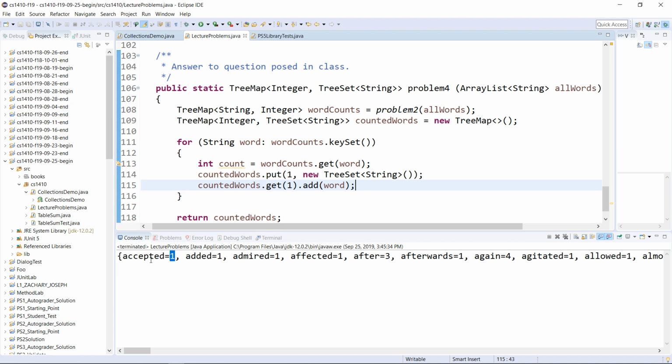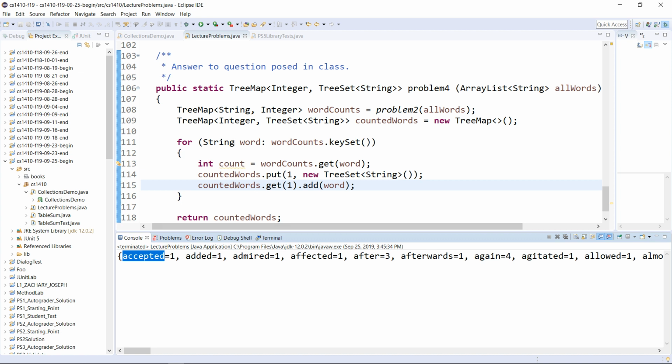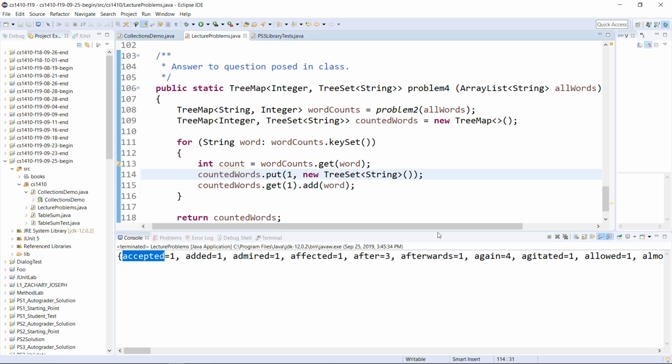We go through the loop once, and accepted is word. So word is accepted. We're going to put, well, actually, should I be putting 1 here? That's a mistake. Why do I not want 1 there? What do I want? Count. So I wasn't even using count. So there are lots of things wrong with this.